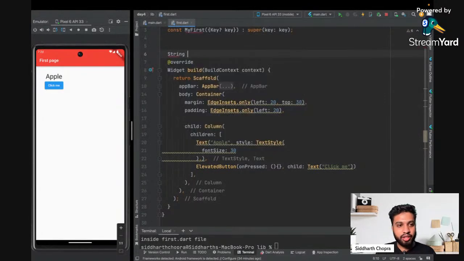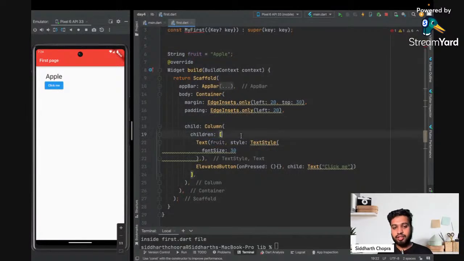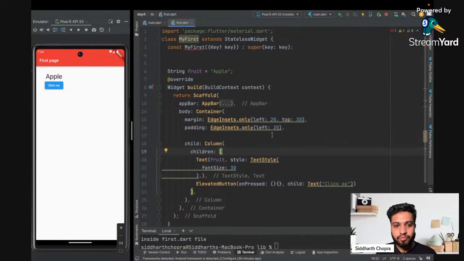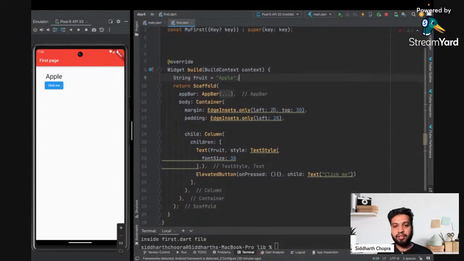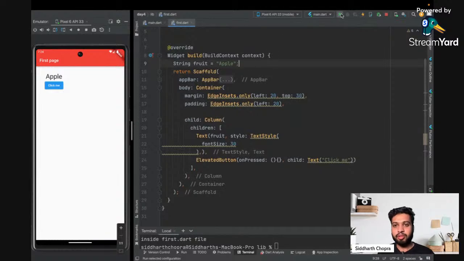So I can create a string with any name, let's say a String named fruit, equals to apple. So I've created a variable with the name fruit, and if I want to use this fruit, I can just go here and paste it, instead of writing the hard-coded string there, I can just use this variable. Okay, we have to write this inside the build, that's the reason it was showing some error. So inside the build, I've added this variable.